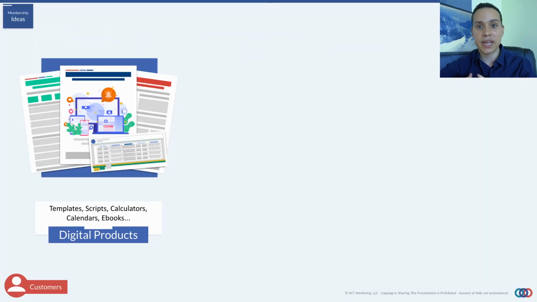Number 1, you could create a membership site for your digital products. Even if you're just selling a template, a worksheet, a workbook, or an ebook, you can create a central location that people can come back to get future updates. And nobody likes digging through their email trying to find stuff. So it gives people an easy location to come back and find what they've paid for.